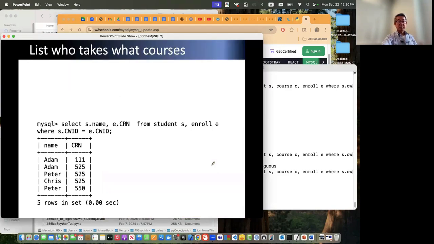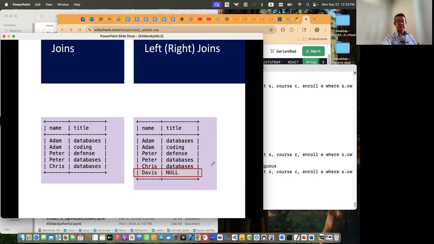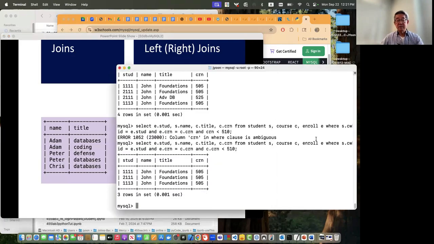This is a join table that we looked at, right? Something like this. Left side, that's a join. Right-hand side. For example, David. This is originally Adam, name and title. So who teaches what? Let's find out who teaches what.